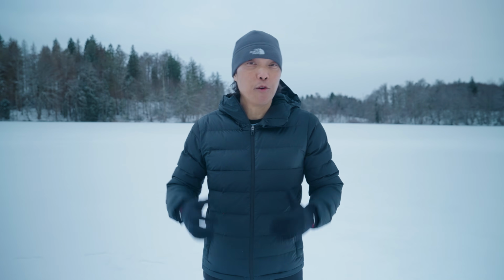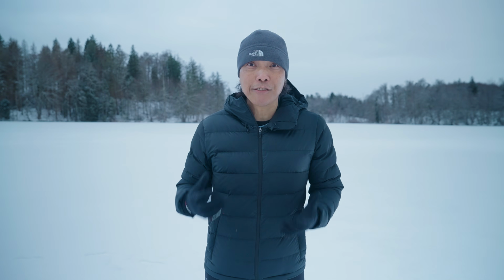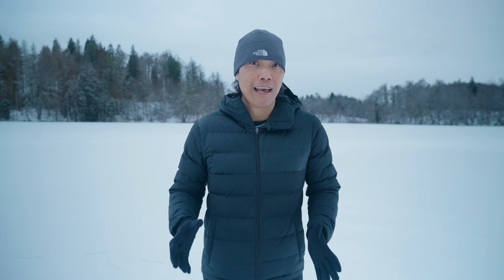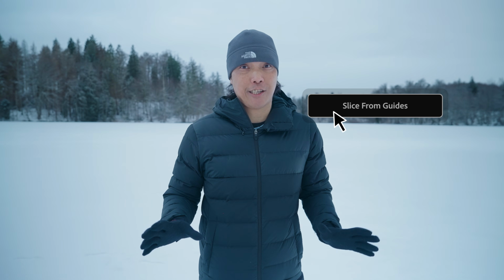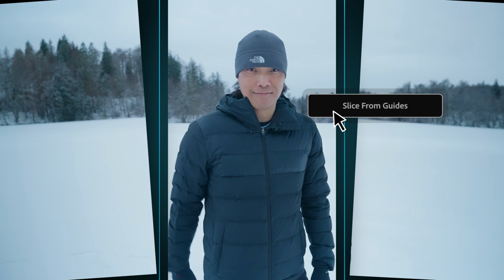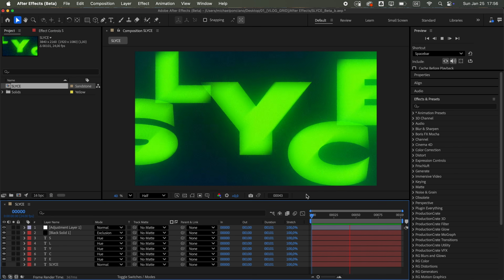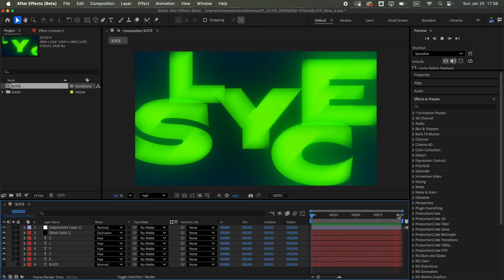Hey, I'm Michael, and in this tutorial I'm gonna show you one native workaround to slice your layers from guides in After Effects, and another method that lets you slice your entire composition with a single click. Let's start with the workaround and assume this is the animation you want to slice.